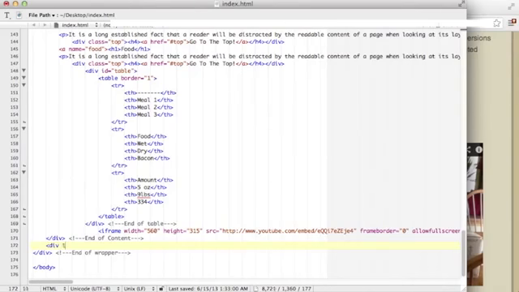Let's create our footer. Then this will be the last section. Thank goodness. I'd be shocked if people are still watching to this point. Congratulations.